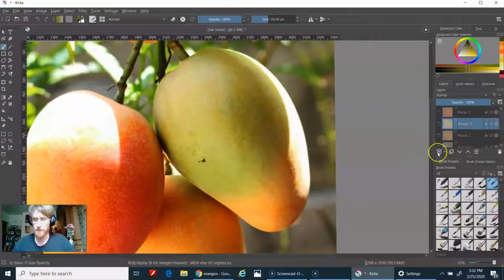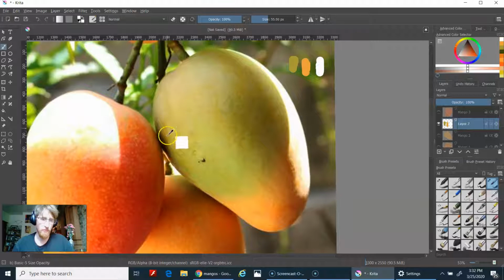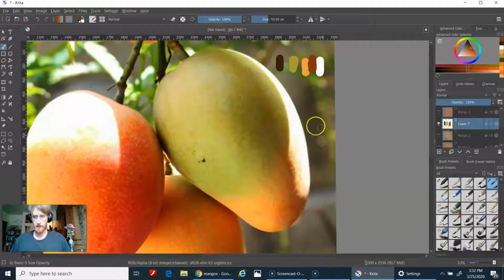Let's make a new layer. I'm going to make a new layer, sample this color, put it over here. Sample this color, put it over here, sample that color, put it over here. So that's almost practically white. There's a little brown shadow over here. I'm setting up a palette of different colors that I'm going to use.